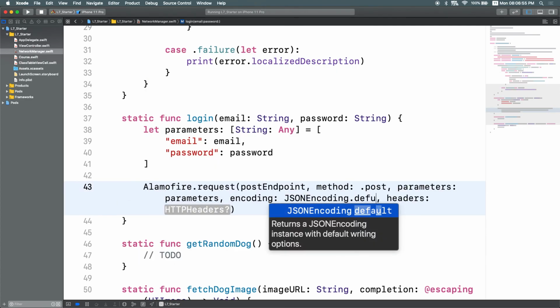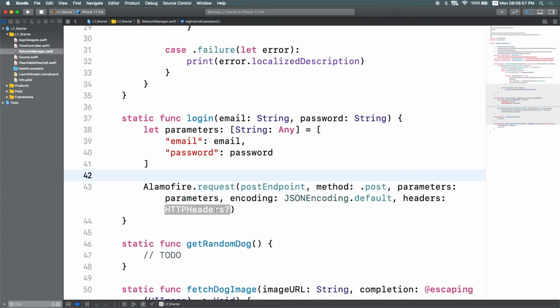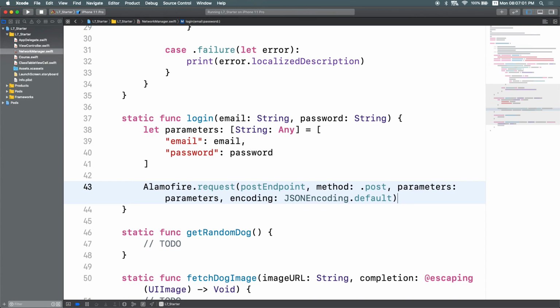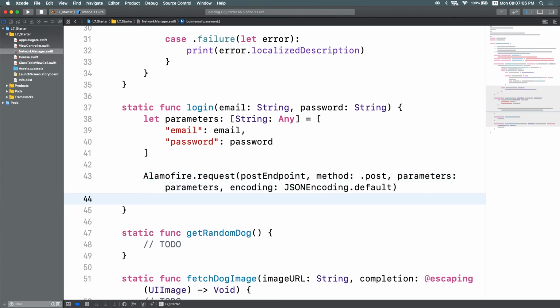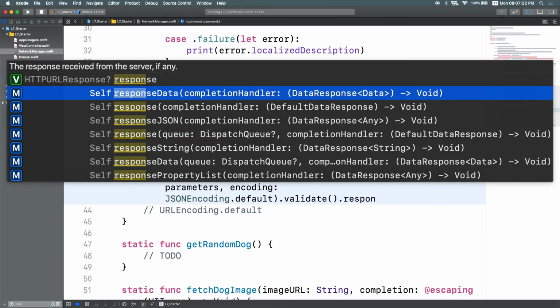And just like that, default. And then we can get rid of the headers. Cool. And then if you were doing the other type of encoding, you would use URL encoding dot default. That's the kind where there was the question mark and the parameters were appended to the end of the URL. Cool. So once again, we need to validate, and then we want to call response data.